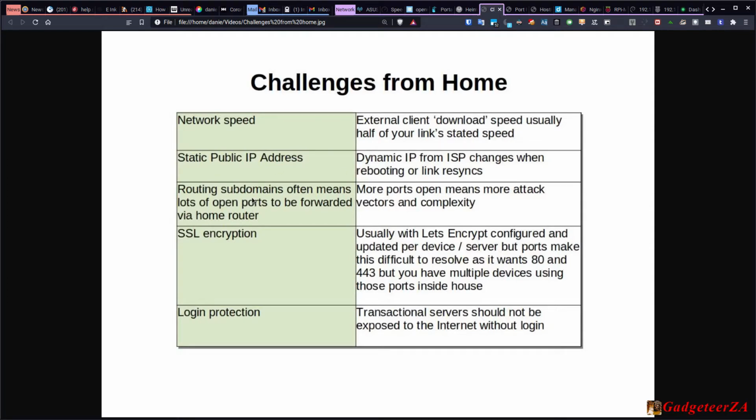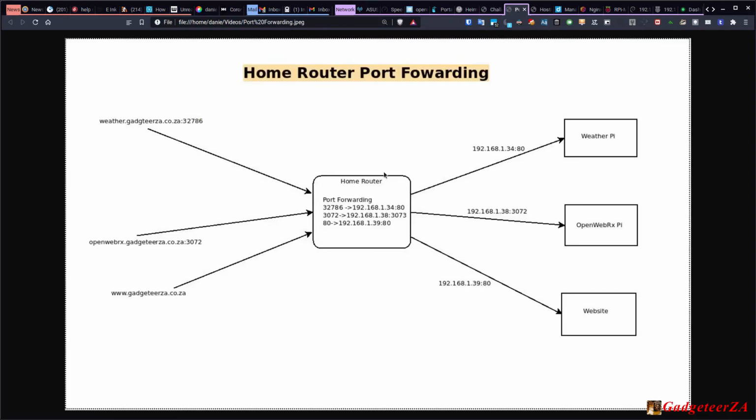The routing of subdomains often means you're going to have lots of open ports to be forwarded via the home router. This is going to basically also mean a lot more complexity to manage on the router itself. And I can just show briefly what I mean there. So if this is your home router, every device on the network can only use one particular port for one service. So you can't have, say, 3 web services coming in from outside, all trying to access port 80.